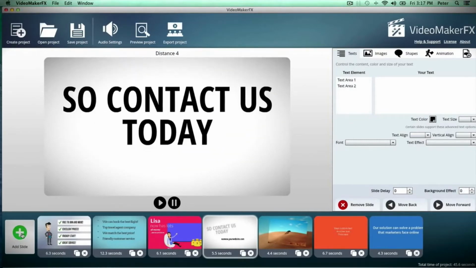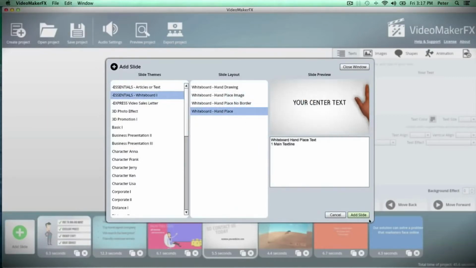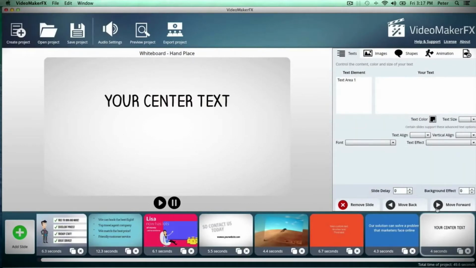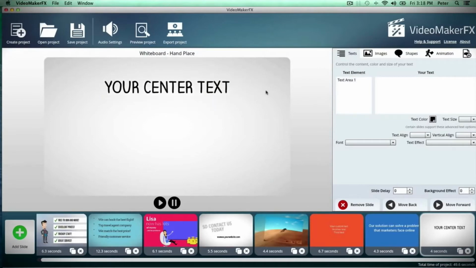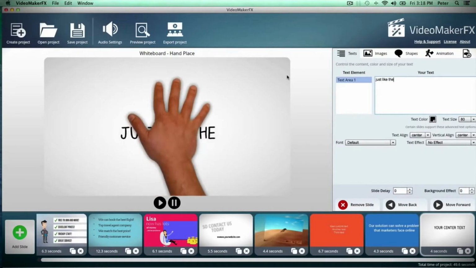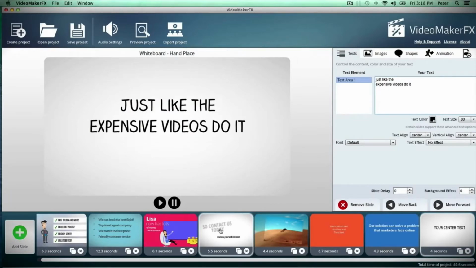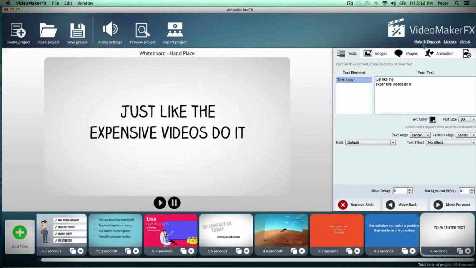So you can make your video exactly how you want it to be. Here, let me show you just how easy it is to add a slide. Just click the Add Slide button, and I'm going to add a whiteboard slide. So there you go, just like that, you have a scene added into your video with a hand placing text, just like the expensive videos do it. And there's just so many different scenes.